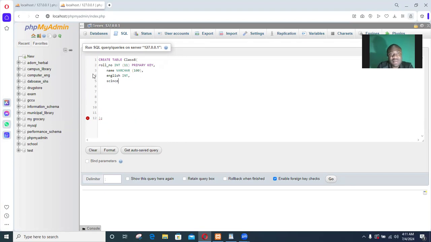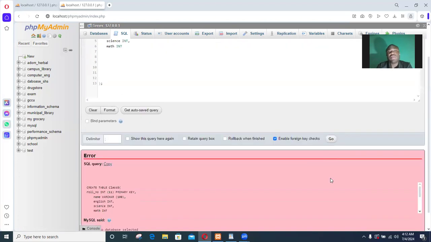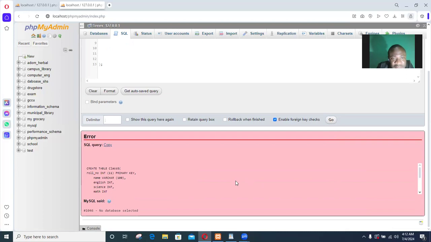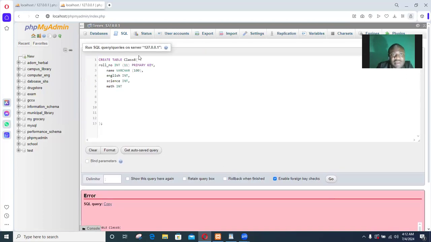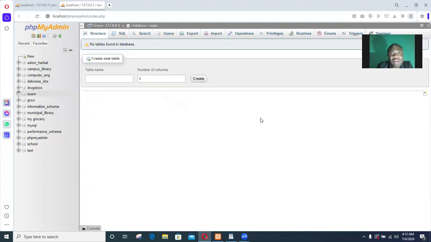Science, we should also make it integer. Then we have maths, also an integer. And because that's the last data type, you can just omit the comma and click on go. It's asking me to do what? So no database selected. Oh, sorry, there's no database.